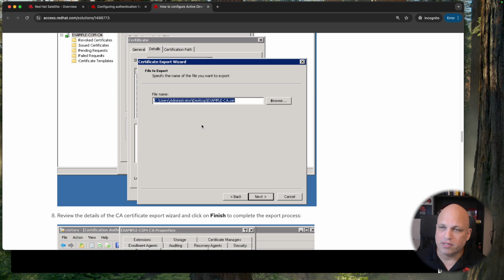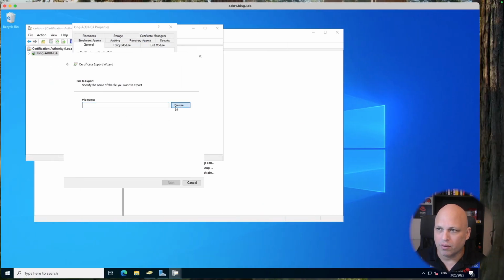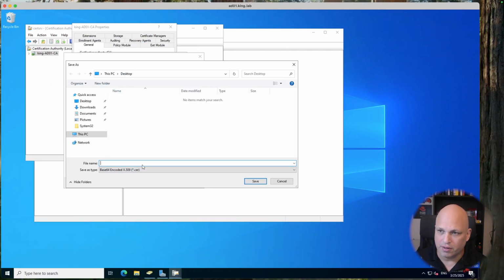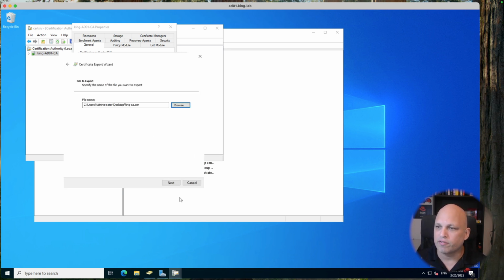We are saving this on the desktop. It doesn't matter where you save it. The point is you need to save the file. So, king ca.cert. We have the file over there.